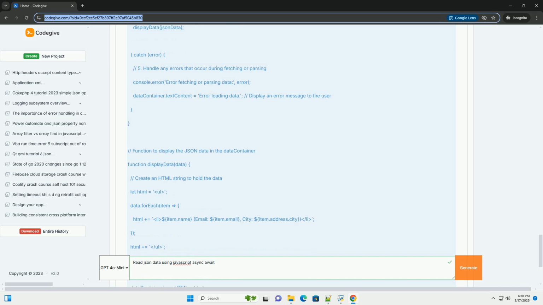Important considerations. CORS, cross-origin resource sharing: when fetching data from a different domain, or origin, than your web page, you might encounter CORS issues. CORS is a security mechanism that prevents web pages from making requests to a different domain without permission. If you encounter CORS errors, you'll need to configure the server, where the API is hosted, to allow cross-origin requests from your domain. This is usually done by setting appropriate HTTP headers in the server's response.